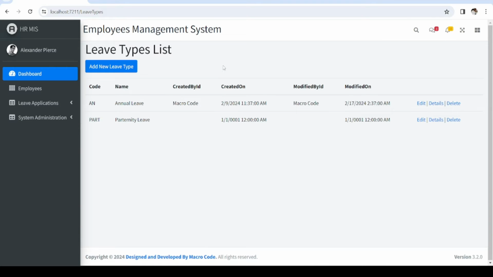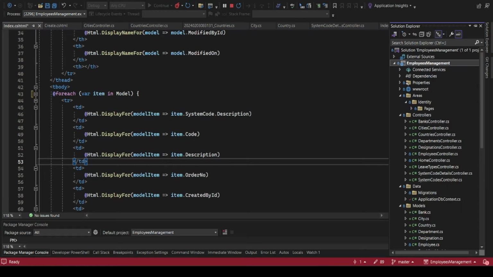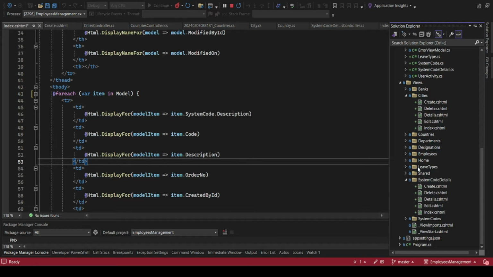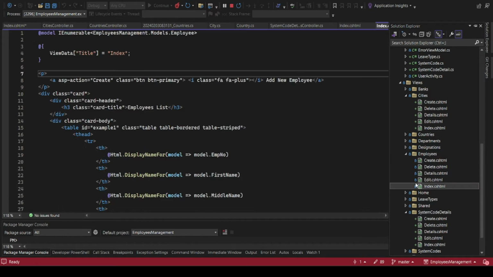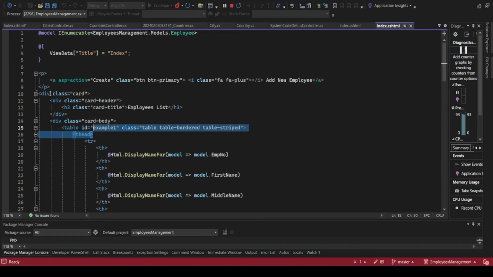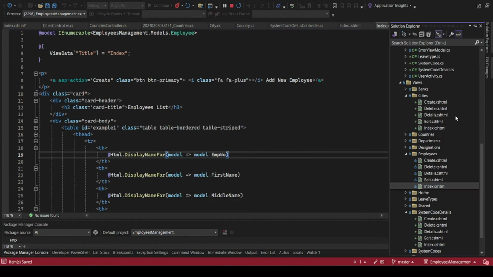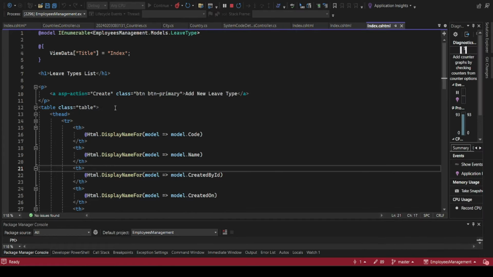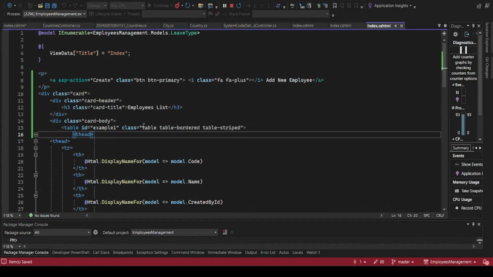So as you can see, we have our leave types. Before we actually proceed, I want us to have these as a data table. So we are going to copy what we have under employees. I want us to use this template. Then go back to our leave types. Within the leave types, we now have our data table here.